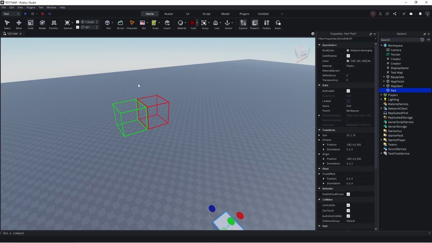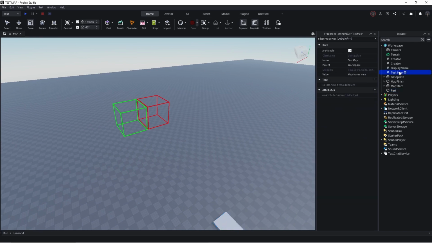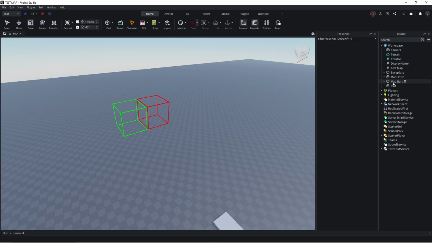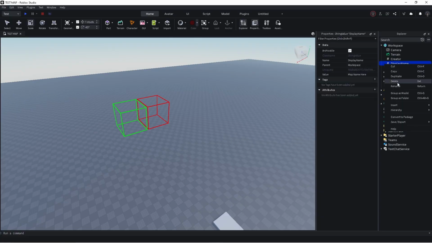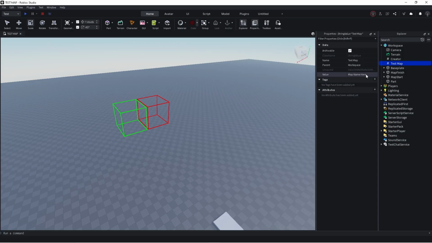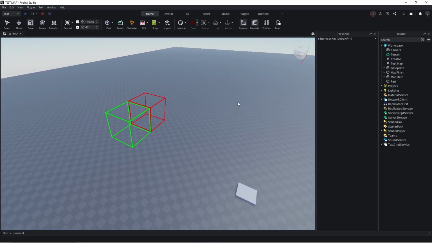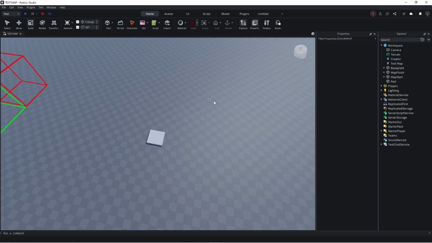Also within 5-man, you're also gonna have your display name and creator. I'd go ahead and already have it on here, so I'm just gonna delete these. But after you have your display name, just go into value, and this is the map name here. Just type in the map name, and then in creator, go to value and just type in your name, so that when you load up Surf Maptest, this will pop up.